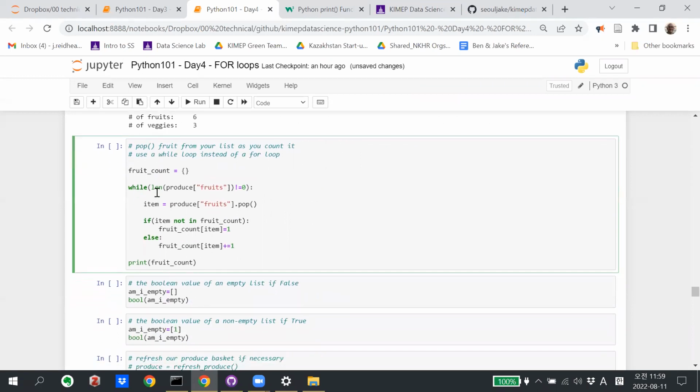And so the condition here is whether we still have fruits in the list, right? So while the length of fruits in this list is not equal to 0, or we could say is greater than 0. As long as we have items left in this list, then let's pop the item. So I'll just call that item, and I'll pop whatever fruit is at the end of that list.